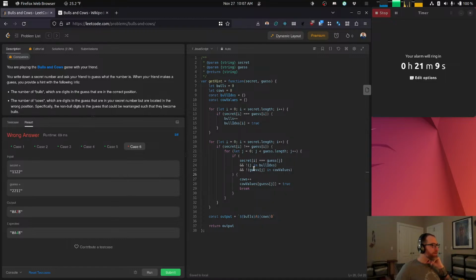Alright, so if I get rid of this condition, it causes this case to fail. But I thought, why does this work exactly? Secret and guess. So, I would think that there'd be 2 bulls. Or 2 cows. Hmm. What do I do in 2211?